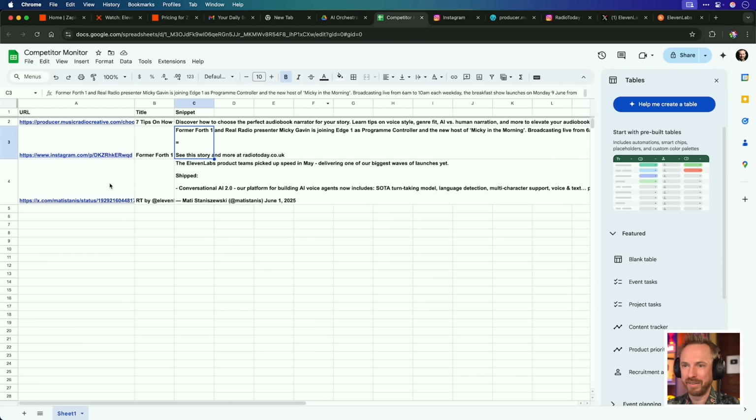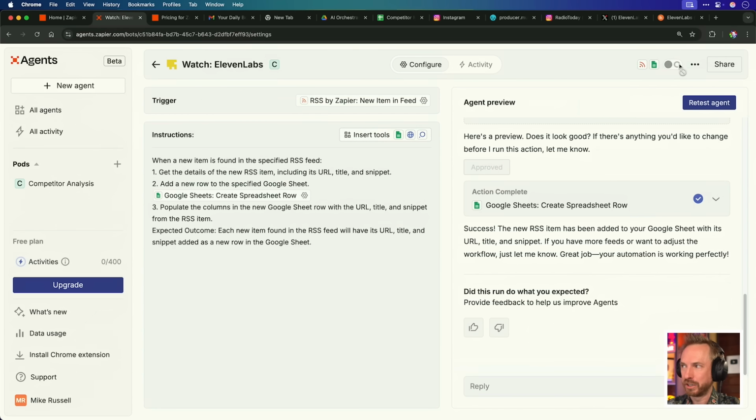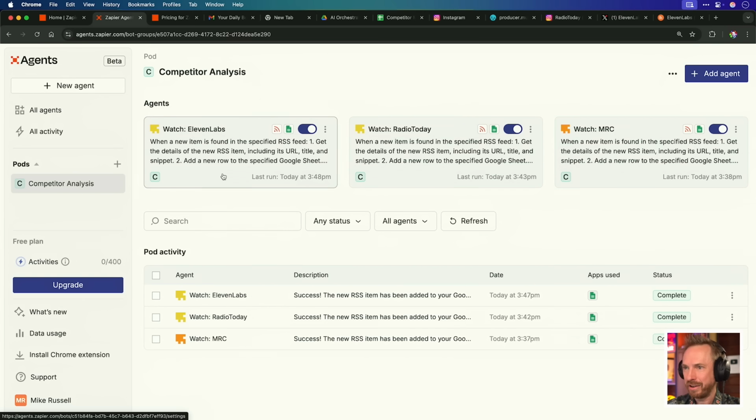There we go. There is the X status that has been retweeted by 11 Labs, and there is the exact contents of the post. Very, very cool stuff, all done within an instant. And of course, we can remember to enable this agent, go back to our competitor analysis pod, and now you'll see we have 3 competitor analysis agents working away. These employees are watching like hawks. X for 11 Labs, Instagram for Radio Today, and the blog of Music Radio Creative.